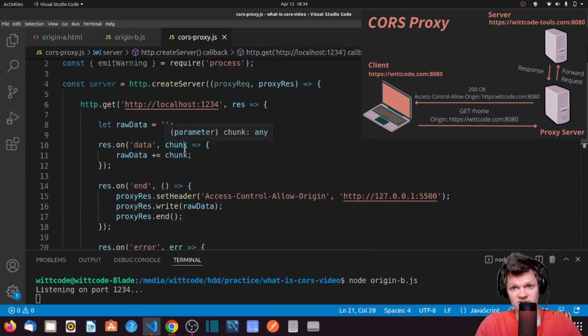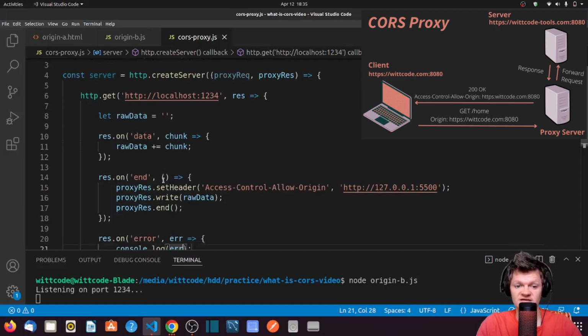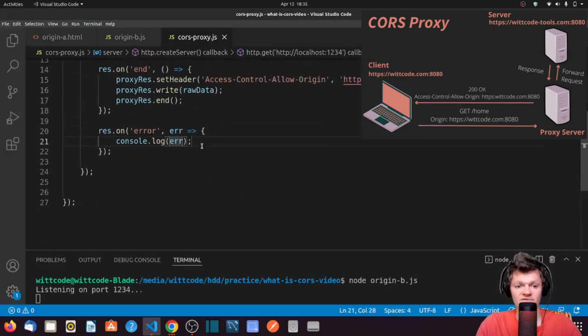But essentially, when a chunk of data is retrieved, we want to append it to a variable called rawData that is keeping track of the overall data, because the data here will be sent in chunks. And next, when the end event is emitted right here, we want to set the access control allow origin header on our proxy response so the client doesn't get blocked by CORS. And we then write the data back to the client and call the end method to signal to the server that all of the response headers and body have been sent. And finally, if an error occurs, we just want to log it to the console.